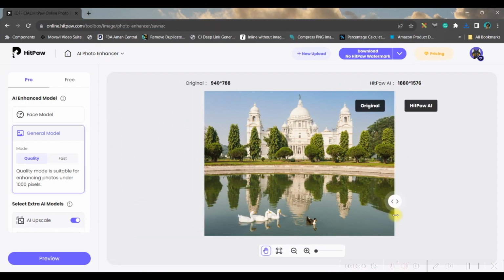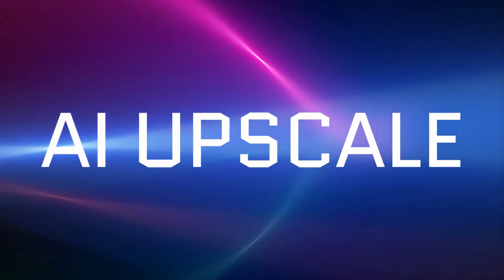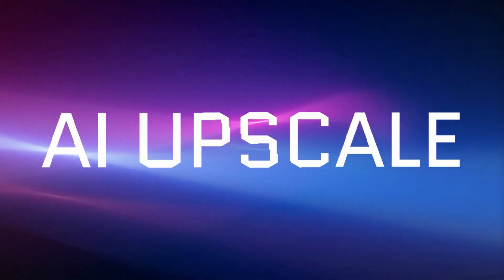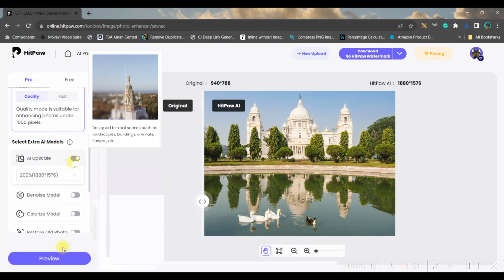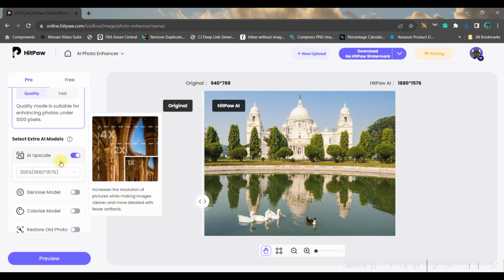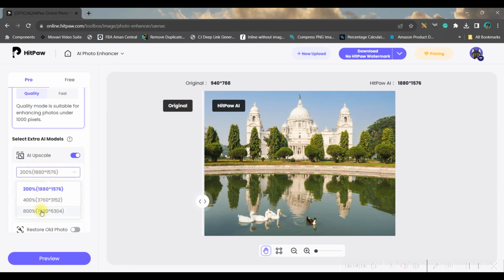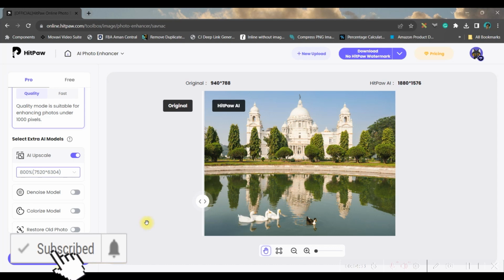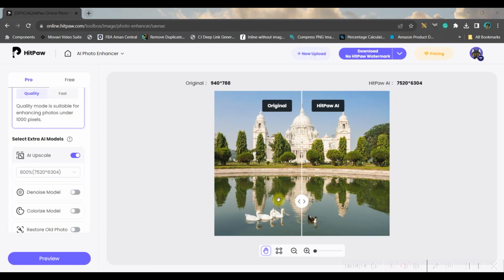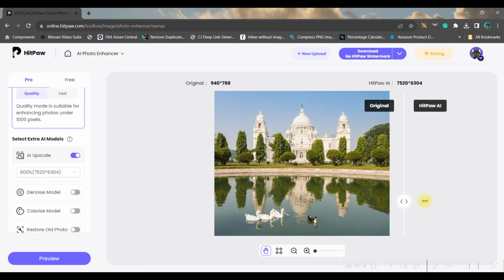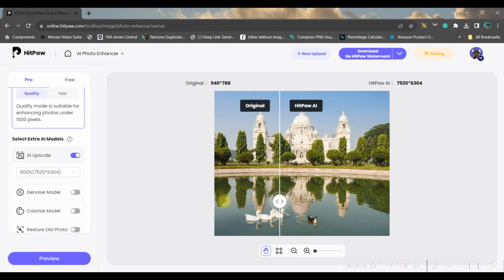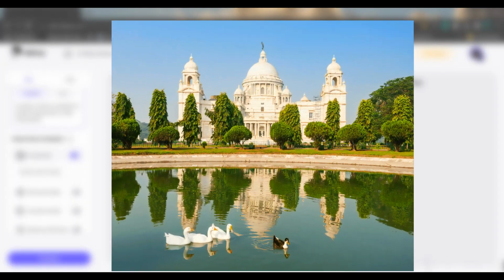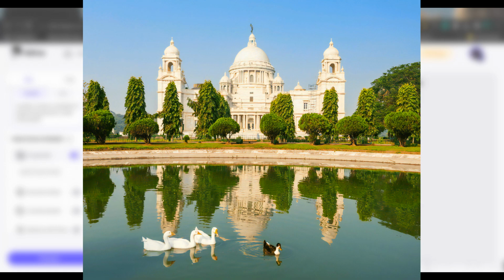Now one more thing I want to show you. Next model is the AI upscale model, right? So if I keep the same image and go to this AI upscale model, here I have 3 options. You can go up to 800% upscaling. So if I choose 800% upscaling and go for preview, let us see what the result is. So this is the result. This was the original picture. After AI upscaling, we have got a sharp, crisp, beautiful picture.